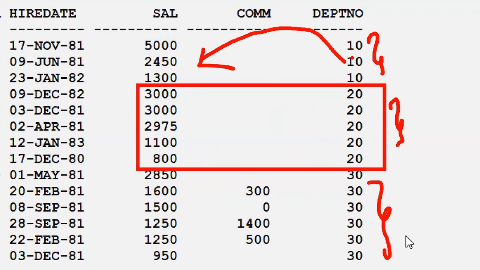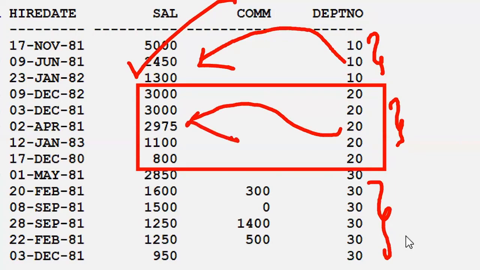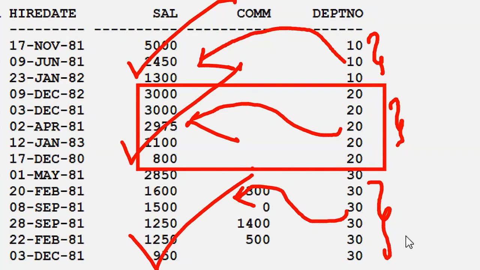Now we can see the 10th department, 5000 to 1000. Correct? Yes. 20th department, you can see 3000 to 1100. Okay. Next, the 30 department, you can see now 2850, 1600, 1500, 1250, 1250, 950. So this is also correct. That means department numbers are ascending and their salaries are descending. Okay?